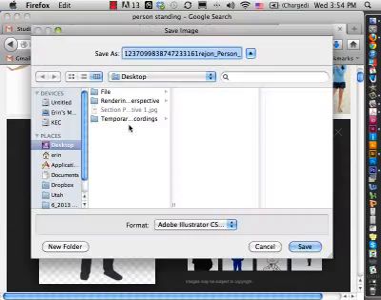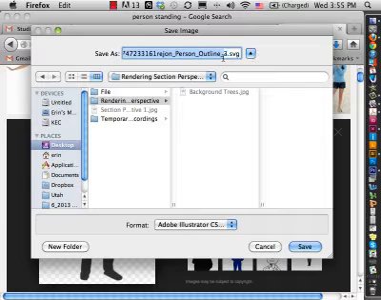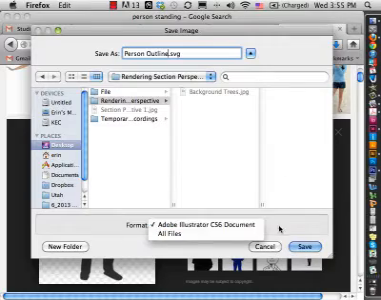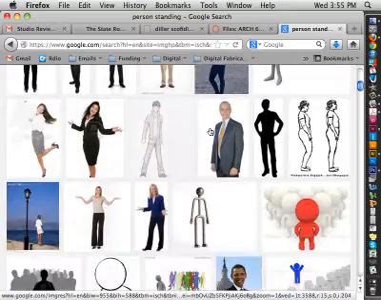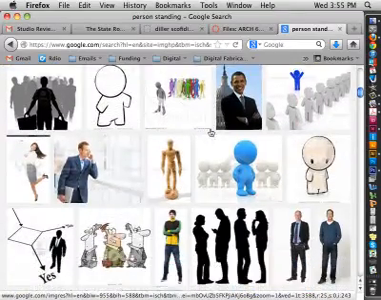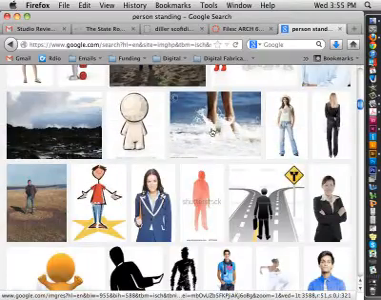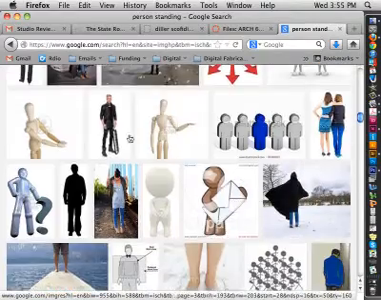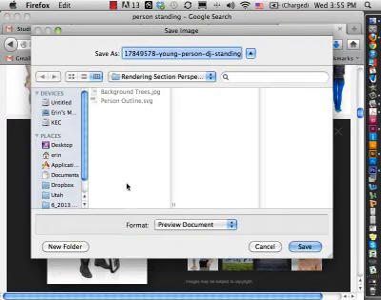So I could save this in my folder. I don't want to save it as whatever the heck this file name is. I want to save it as person outline. And I can also get a person. These people are way too happy for my building. Let's see. Well, this guy looks like fun. So we'll save him.